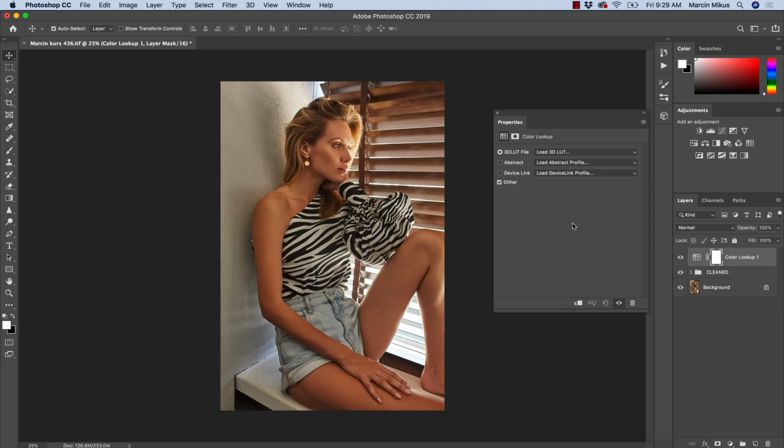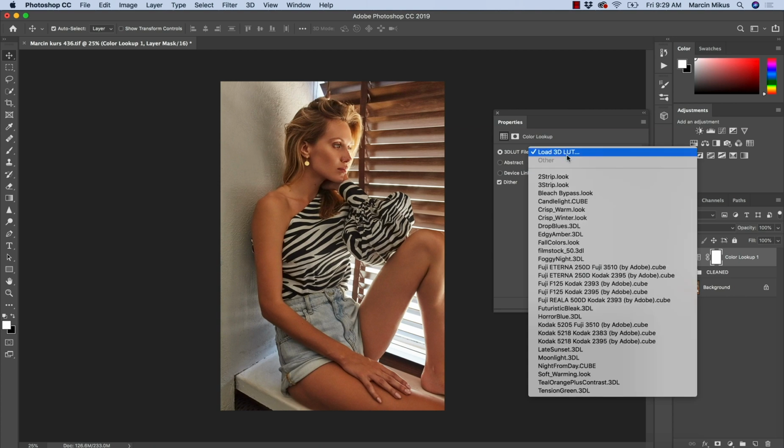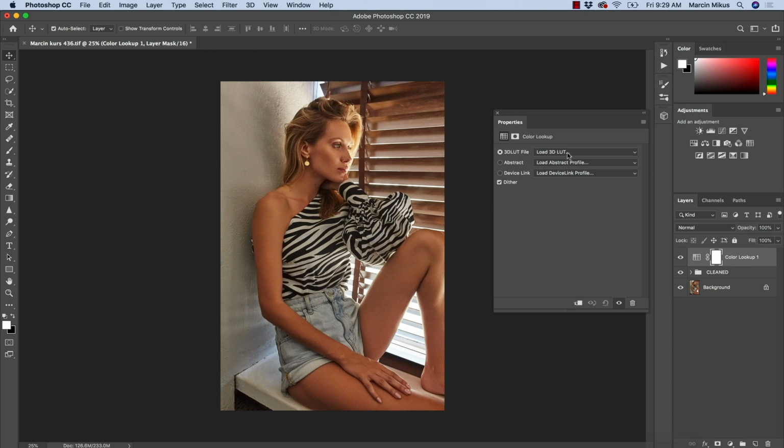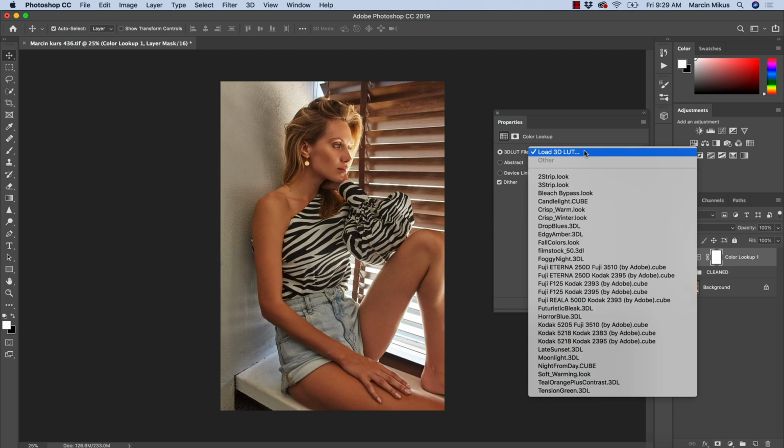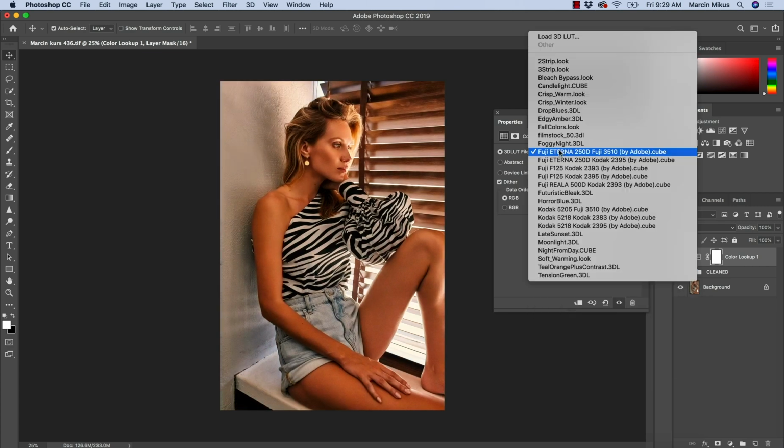Color lookup is basically about color lookup tables or 3D LUTs. You can choose the LUTs that Adobe software has on offer, and you can apply the 3D LUT to your image. That will be some random effect because these are presets that are already pre-made by Adobe. You can choose them from the list just by hitting load 3D LUT. So for example, I can choose the one called Fuji Eterna 250D. And as you can see, some effect was applied.